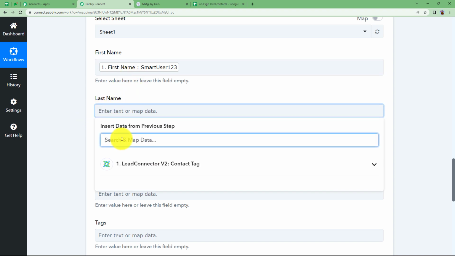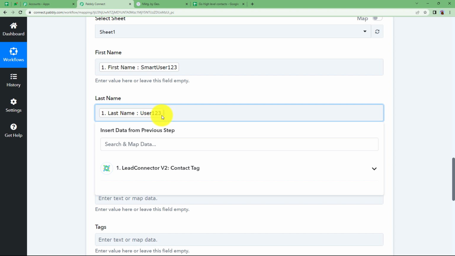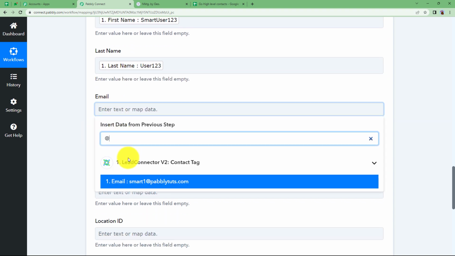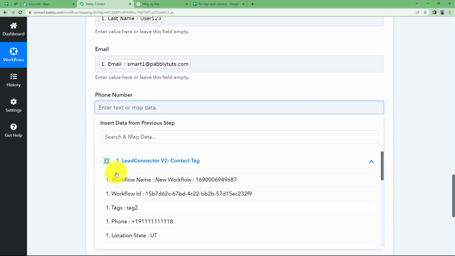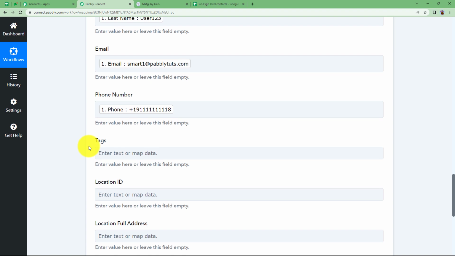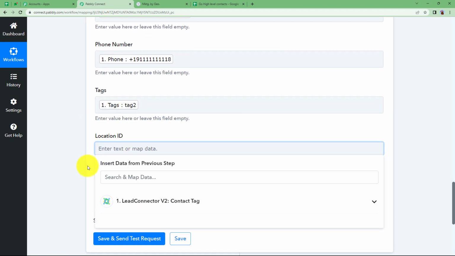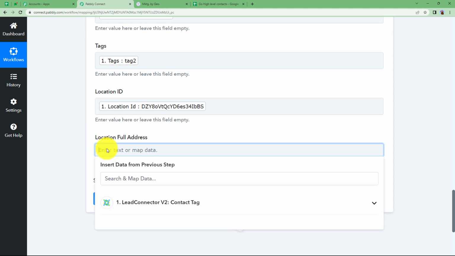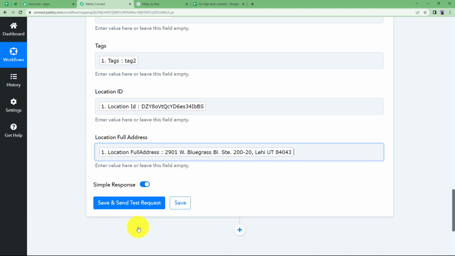Similarly, last name. So what else you can do is type in the search and map data and you don't have to scroll through the names and the list. It will be straight away given over here. Email, similarly, I will write @ and it will take me to the email address. Now, what was the phone number? So you can take the phone number, which is right here in front of you. Tags. So tag was also right here, which is tag 2. Location ID. So just type ID over here. And here is my location ID. And full address. So I will again type full address and see it's right here.